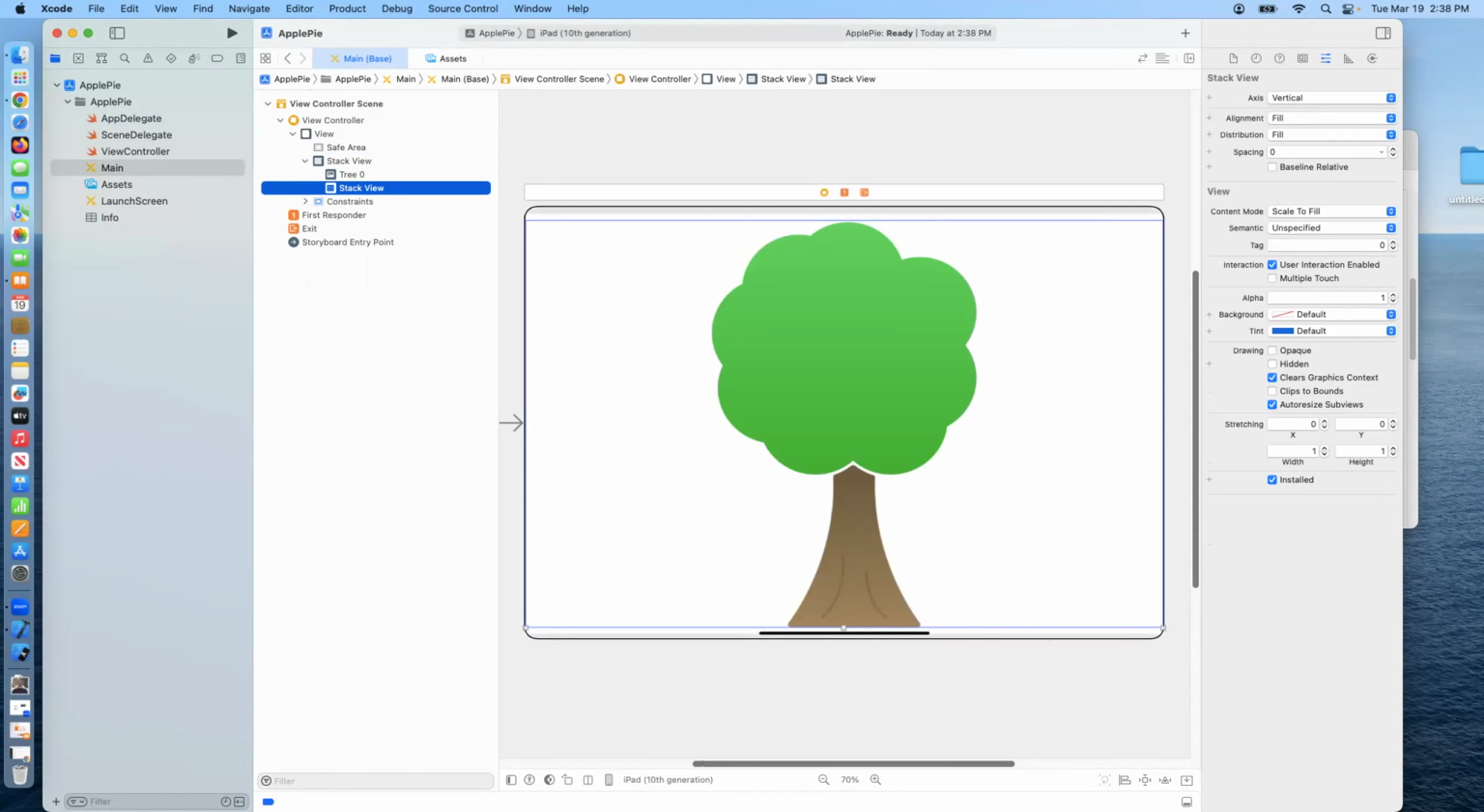And it does say here, you can reorder the items within the stack by dragging them around in the document outline. And it's more apparent when you have more objects in there. Right now, we just have a tree picture, whatever.